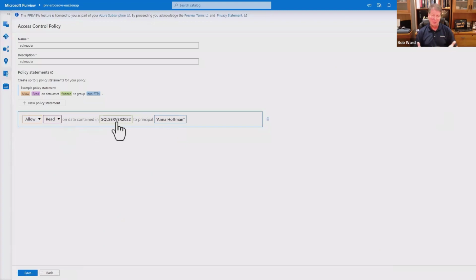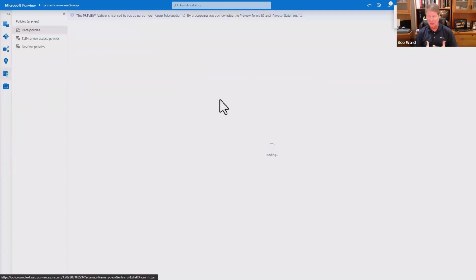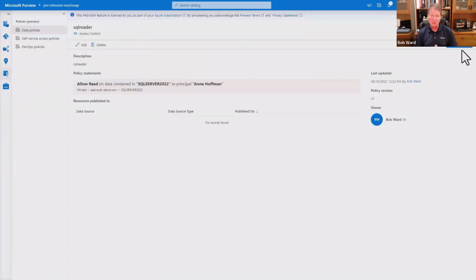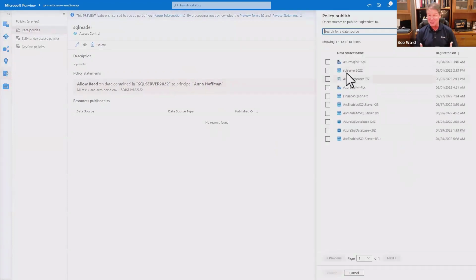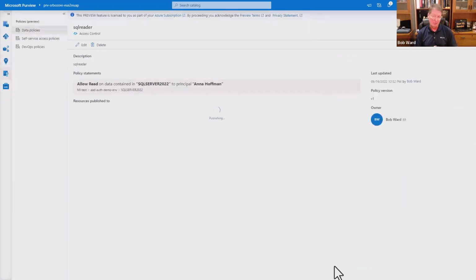Once I save this policy, for a data policy we have a process called publishing the policy. When I publish it, this is kind of nifty. When I hit the publish button here, I can pick a bunch of SQL servers to publish it to. I'll just pick one of them. It could be 10 of these, to publish this policy down to all of them that are enabled for AAD. So I'm going to go down here and hit publish.